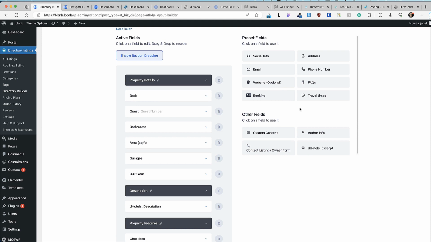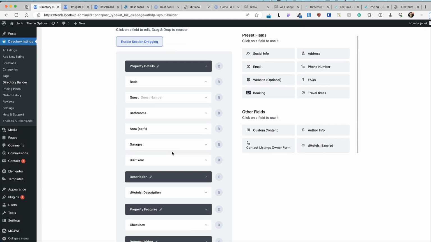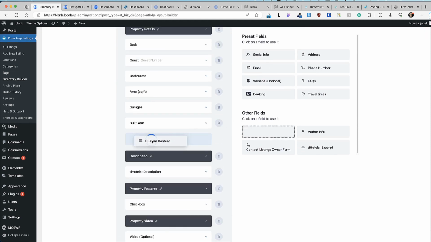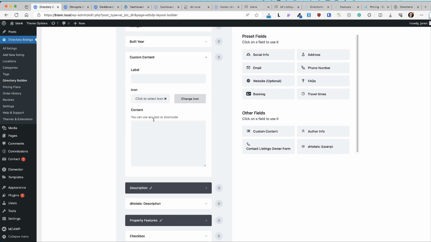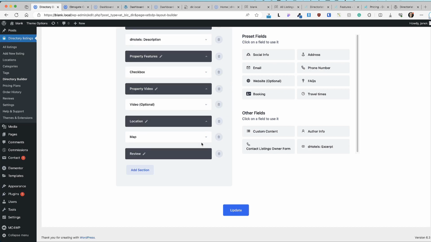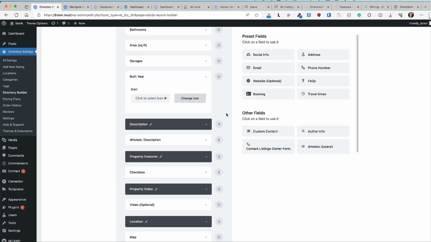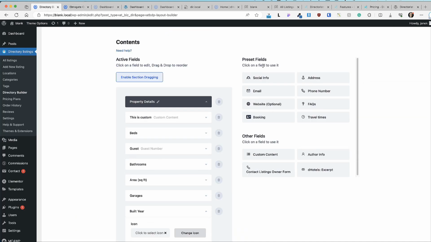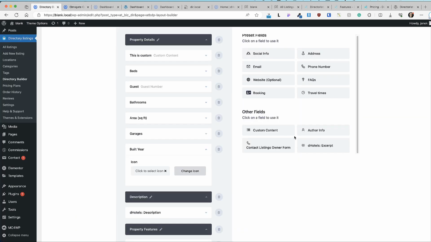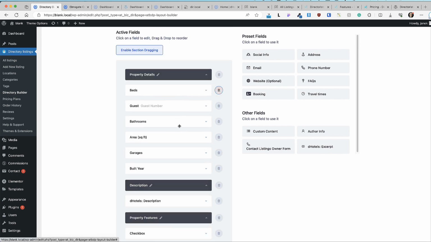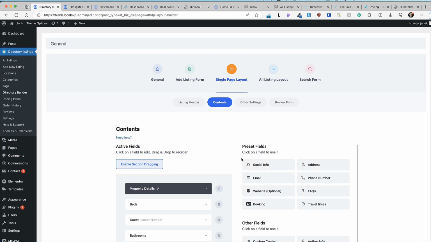Update, and once again, as before, you can add fields, for example, custom content, open it up. You can add your short codes here. Maybe you would like to add some gallery or whatever it is, contact form. Give it a label, text. Maybe let's add it here. Update, refresh, and there you go. Easy peasy, isn't it? So preset fields and custom fields. I'm gonna delete this one here.